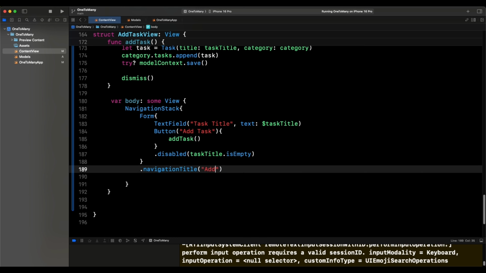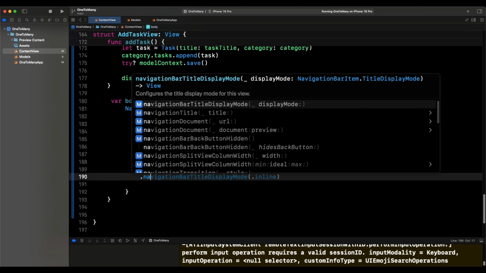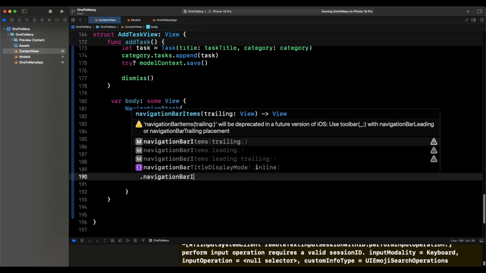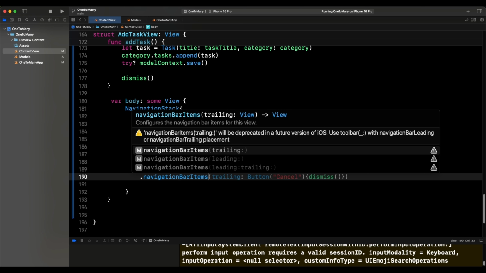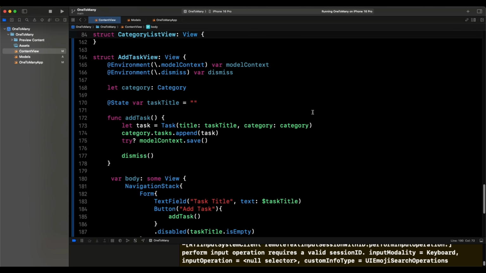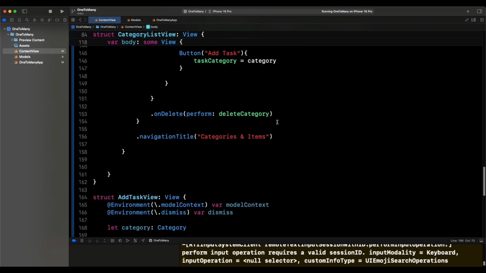This is going to be add or add task or new task or something of the sort, right? And then we say navigation bar items, like so, right? And here the trailing button is going to be cancel and dismiss, right? You could use the toolbar also to achieve the same effect, right? And now we have this can add that.